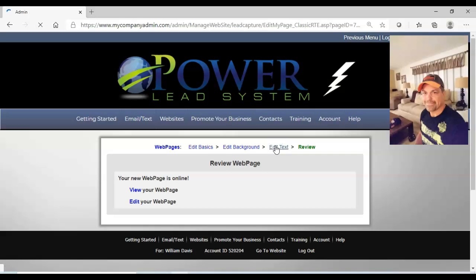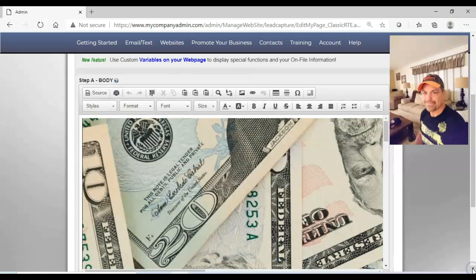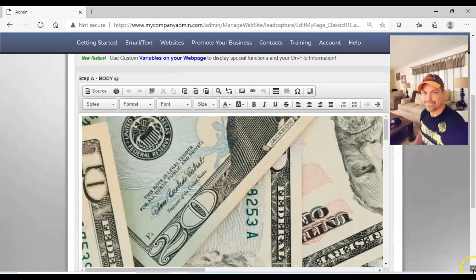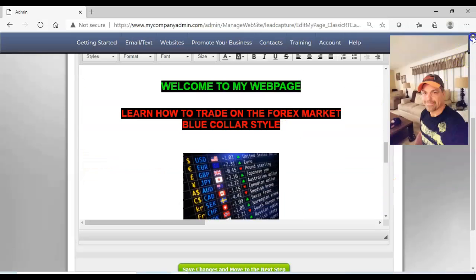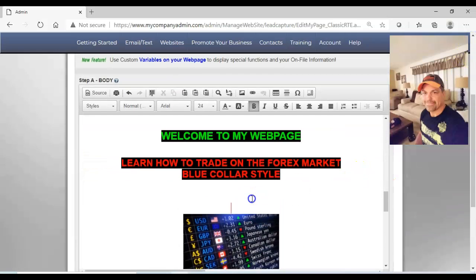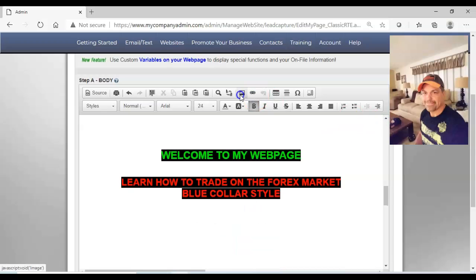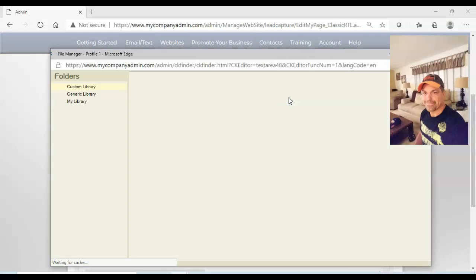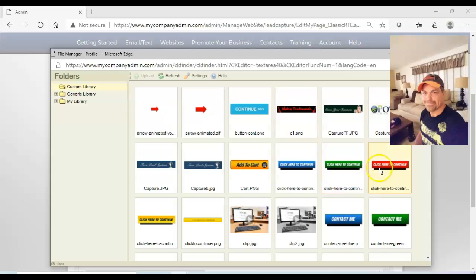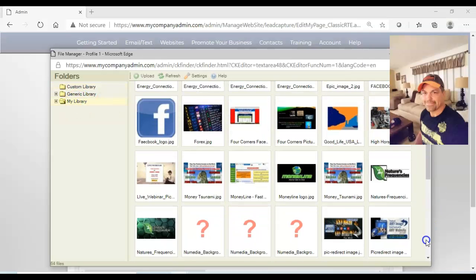So let me do it one more time. We'll load one more picture here. So we go back to the edit page, scroll down, figure out where we want the picture on the page. So let's just drop it right in here. Let's go to the image tab, browse server. If I want just one of these generic pictures, I can grab one of those. If I want to go to my library, I can go over here and grab one of these pictures.